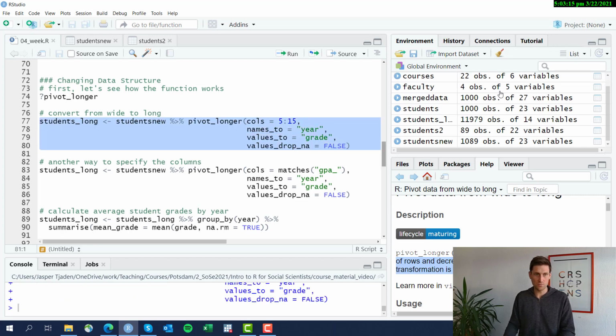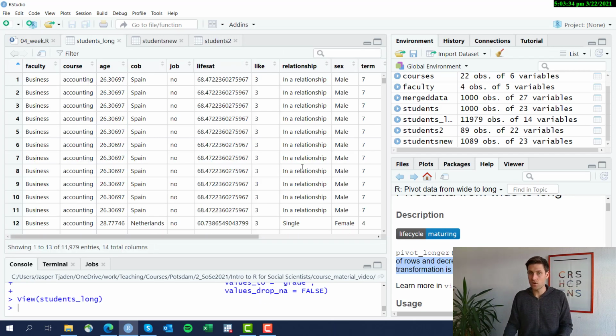See what it looks like. Where is it? Here, students long. You notice now it has a lot more observations or rows, right? Almost 12,000 rows, because now every student has as many rows as there were years, right? And it has only 14 variables, so much less than previously, because we condensed the grades.